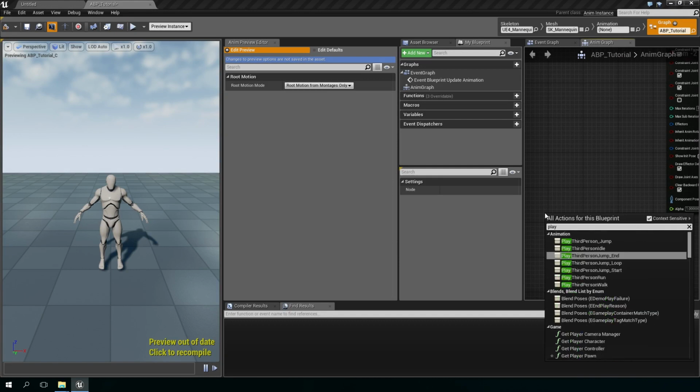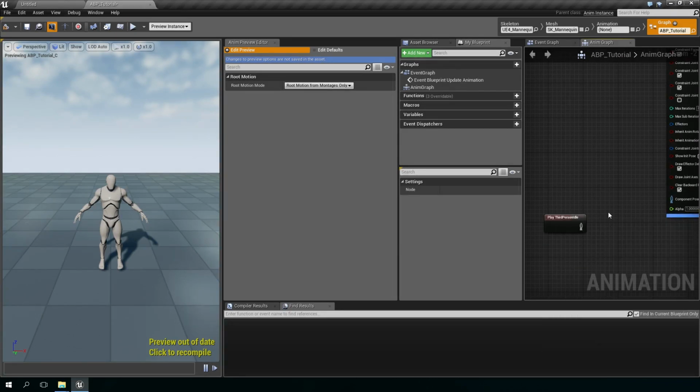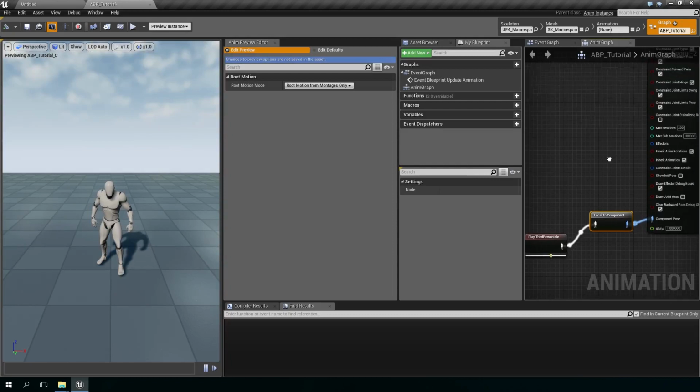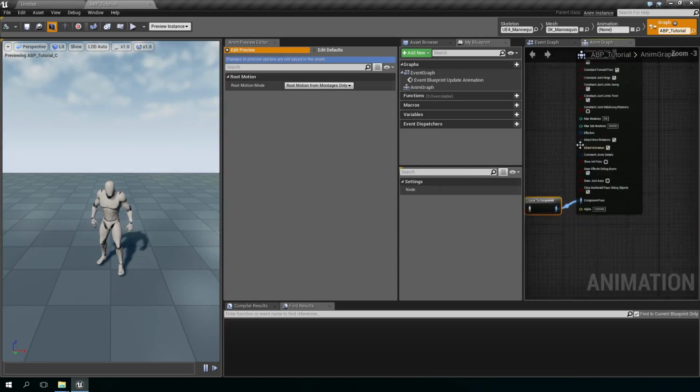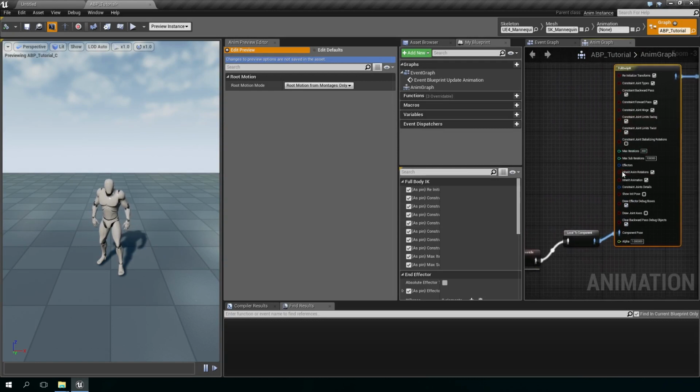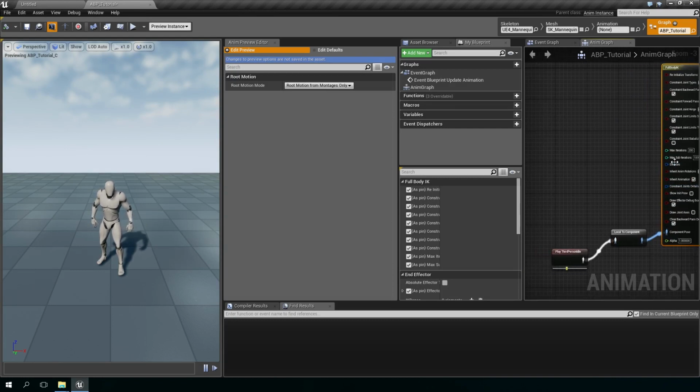And this node also needs an input pose to drive the animation. You can use anything as an input, but let's just use the idle pose for now. Let's compile. And as you can see, we can see the final idle pose animation coming through because the full body IK node currently doesn't do anything else.